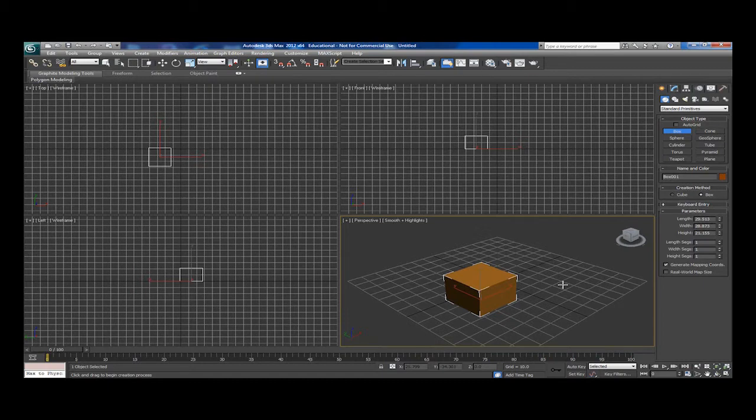Now let's turn our box into a solid in our other three views. Click into the front view with your left mouse button and press F3. Click into the top view with your left mouse button, press F3. And let's click into the left view with the left mouse button and press F3.